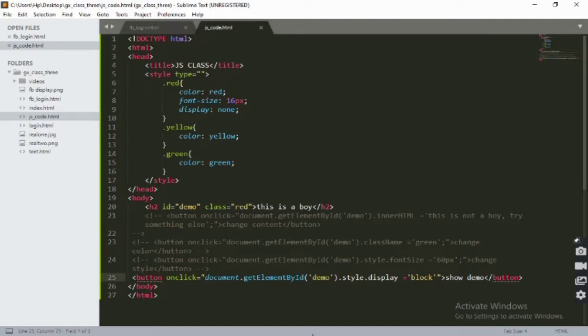Do you know that JavaScript is completely different from Java? JavaScript is a different programming language from Java. JavaScript was invented by Brendan Eich in 1995 and became an ECMA standard in 1997. So let's move forward.